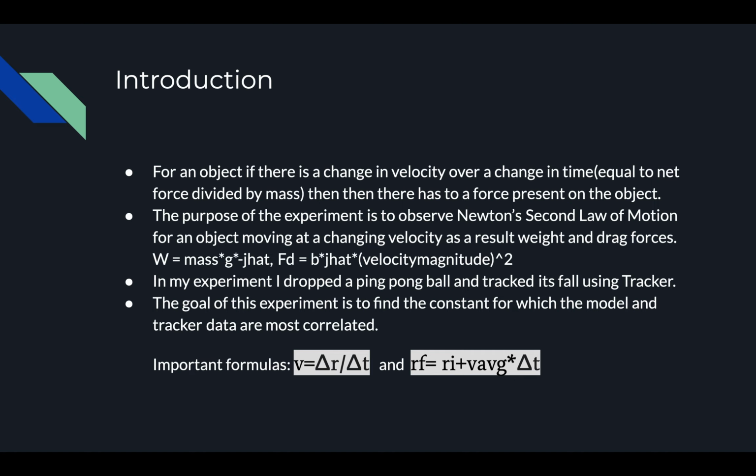And here are the important formulas that you're going to need. That's a velocity formula, change in position over change in time, and the final position formula, which is the initial position plus the average velocity times the change in time.